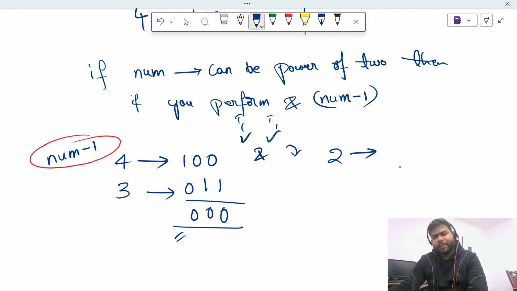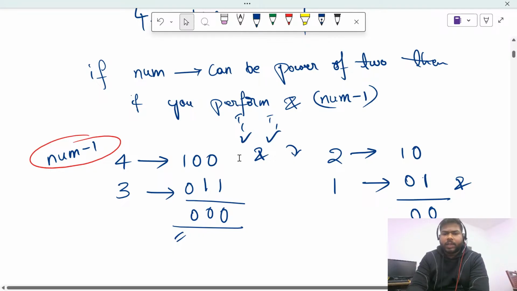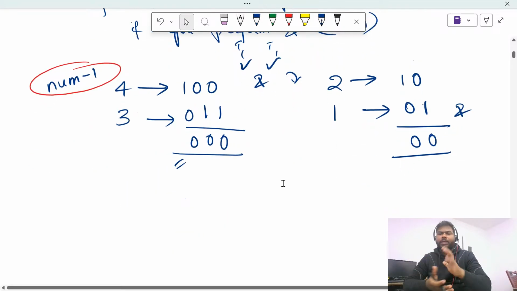Now let's take 2 as well. 1, 0. So num minus 1 will be 0, 1. If you perform the bitwise AND operation, 0 and 1 results in 0, 1 and 0 results in 0. So let us check with other numbers to get clarity.